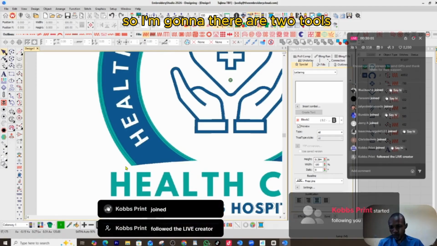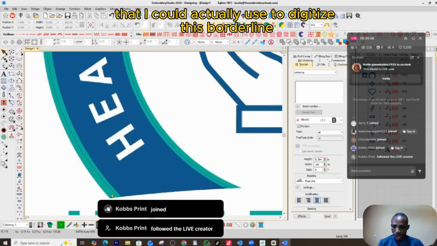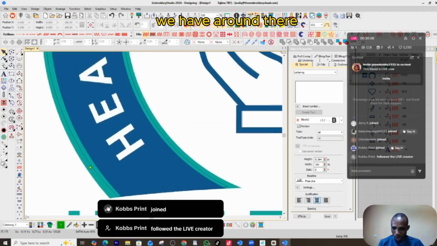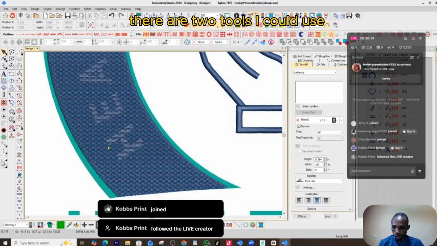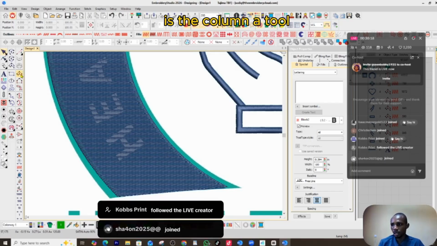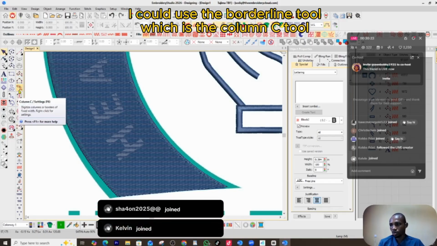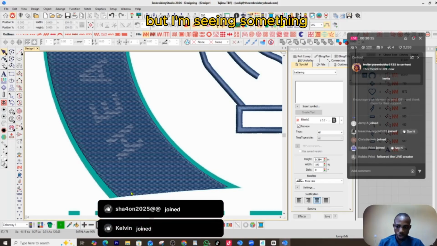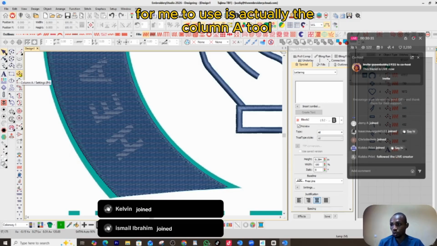There are two tools that I could use to digitize this borderline we have around the blue element here. The best tool for me to use in this case is the column A tool. I could use the borderline tool, which is the column C tool, but I'm seeing something that shows me that the best tool for me to use is actually the column A2.